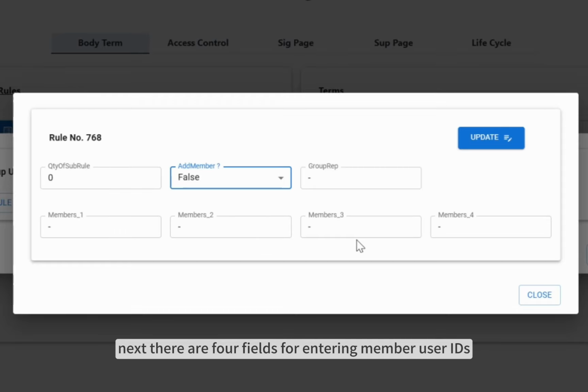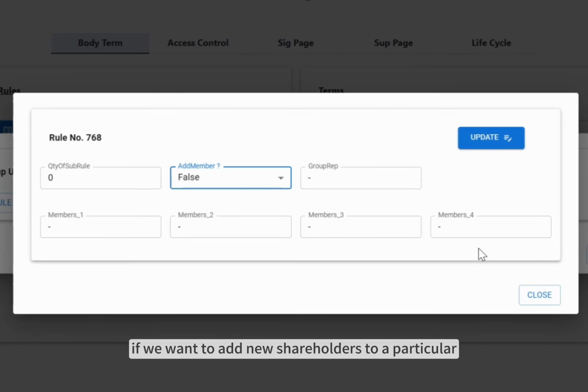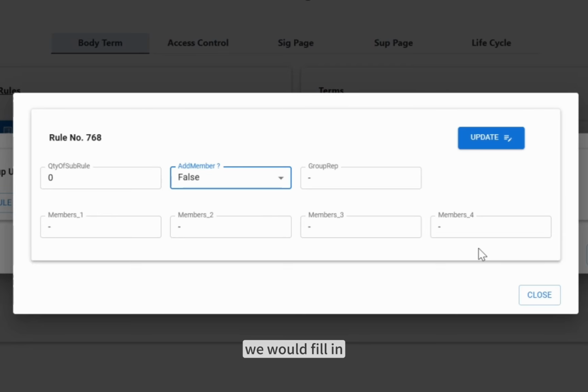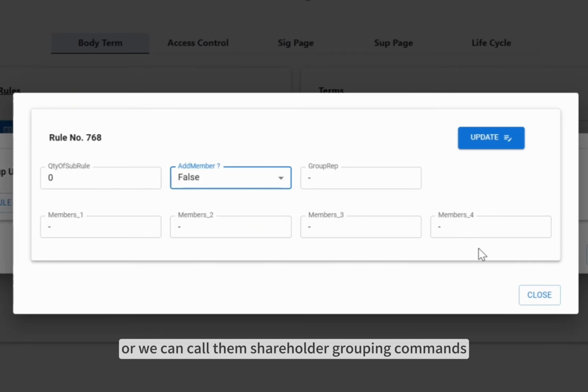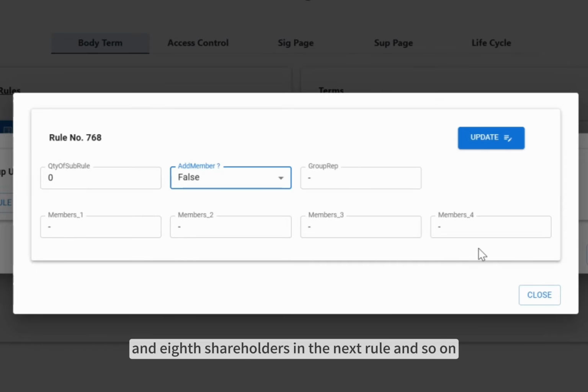Next, there are 4 fields for entering member user IDs, labeled Member 1 through Member 4. If we want to add new shareholders to a particular interested party shareholder group, we would fill in the user IDs of these new shareholders into these 4 fields in order. As you can see, using this structure to store shareholder grouping rules, or we can call them shareholder grouping commands, allows for virtually unlimited expansion. For example, we could delete the first, second, third, and fourth affiliated shareholders in one rule, and then delete the 5th, 6th, 7th, and 8th shareholders in the next rule, and so on.